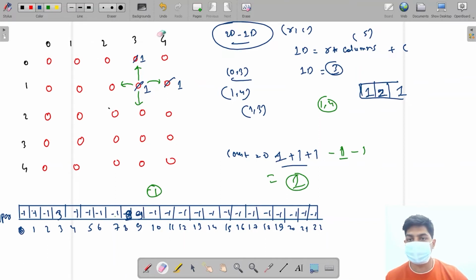So this is what we are going to use to find the number of islands at any moment. Now let's take a few more examples. Let's do a few more iterations. Suppose we are getting 2 comma 2. 2 comma 2 we are getting.